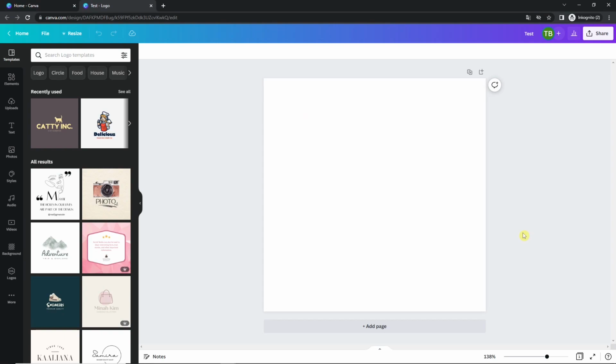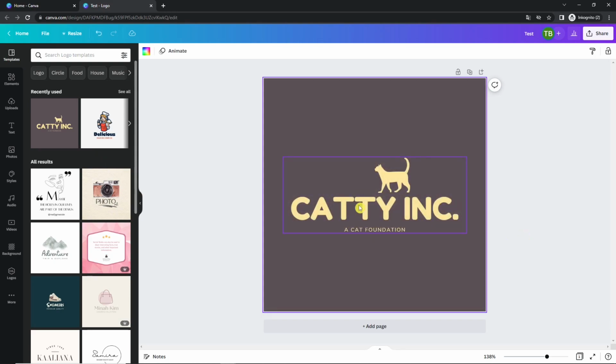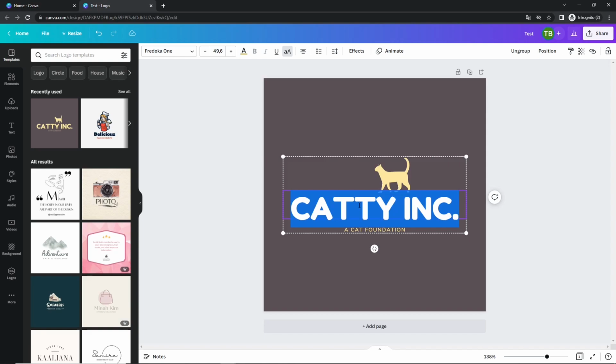Now I want to talk about downloading and sharing files. For example, I made a logo, something like that. I designed it myself. I wouldn't use a template for a logo, but let's say I did.